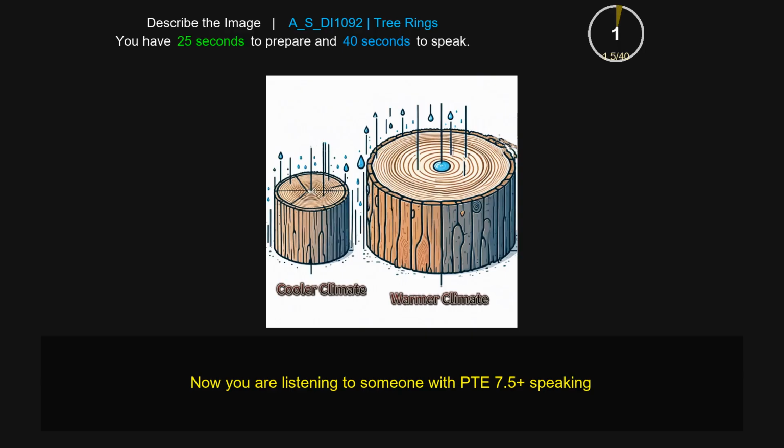The following things can be seen in the image. The title of the image is the tree rings. There are two climates in it, cooler climate and warmer climate. On the left hand side is a cooler climate, on the right hand side is a warmer climate. In the cooler climate, the diameter of the tree is thin in shape and there is low rainfall. In the warmer climate, the diameter is thick in shape and there is more rainfall. Overall, the image is very informative and it is brown in color.